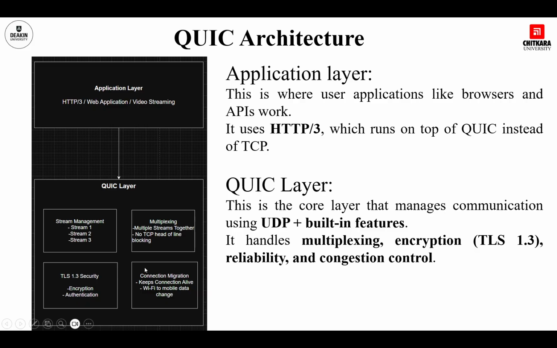Here we also have connection migration, which means the connection will be kept alive even if our network changes. So we use connection IDs in the QUIC layer. The connection ID is basically used for identifying the connection. So even if the connection fluctuates and the IP address changes, we will still be connected to the website through the connection ID, because the connection ID will not change.